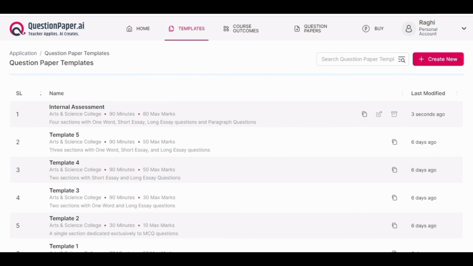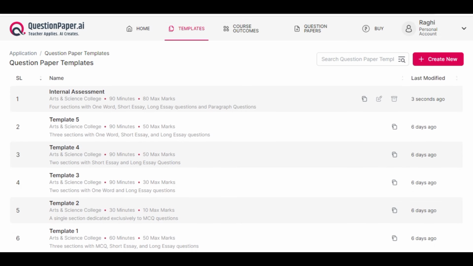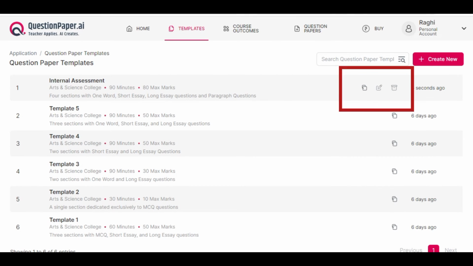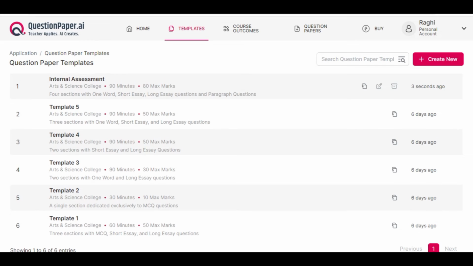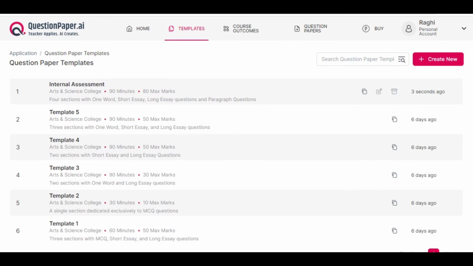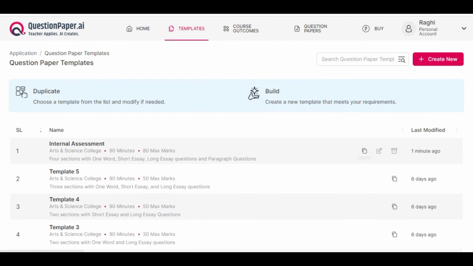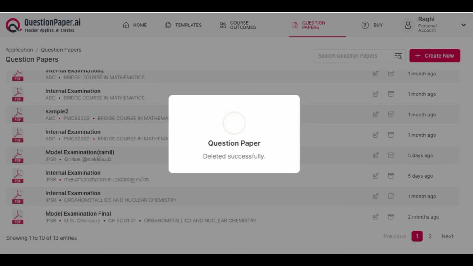Here in the list, you can see various options provided for the modified template, such as copying, editing, and deleting. First one is edit. Suppose you need to add or change any details in the modified template, you can click on edit and make the changes. Suppose you wish to create a new template based on the selected template, you can click on the copy icon to copy the existing template. If you want to delete the template, you can click the delete icon and then proceed to confirm deletion. So deletion is successful.